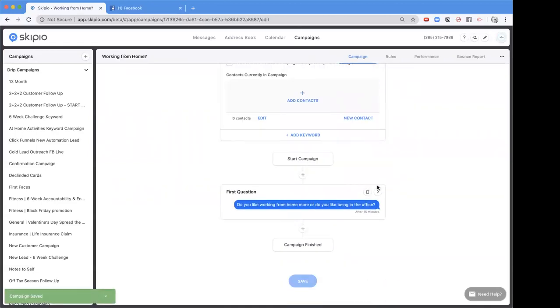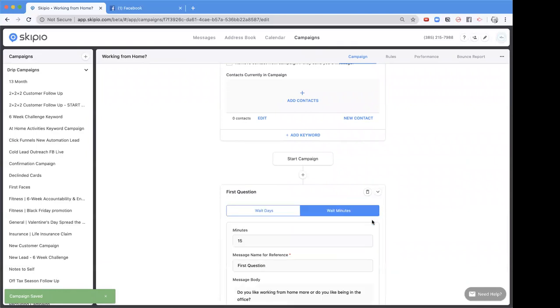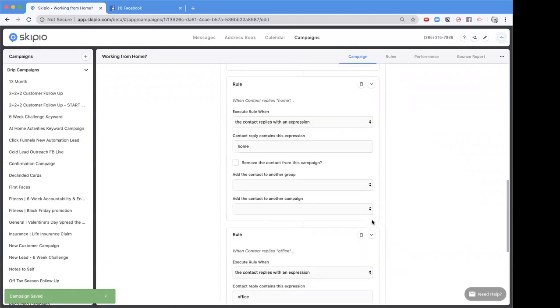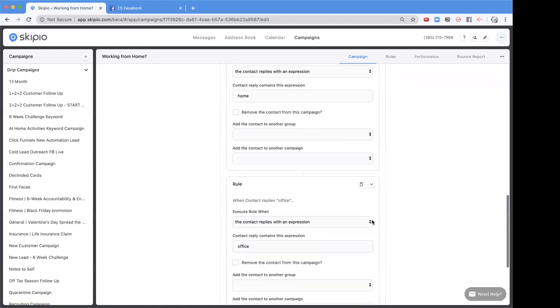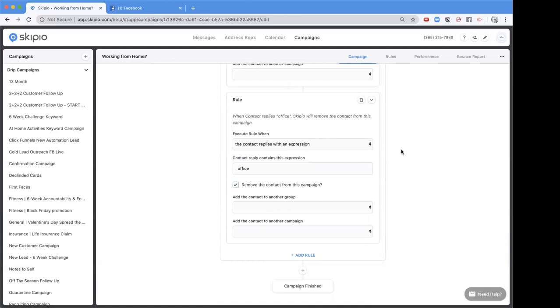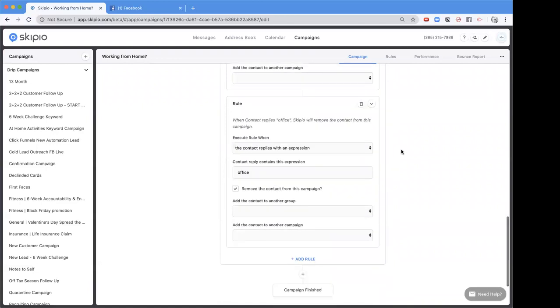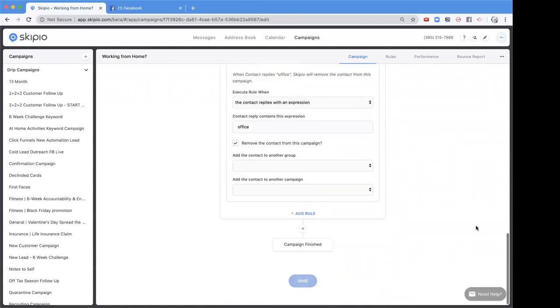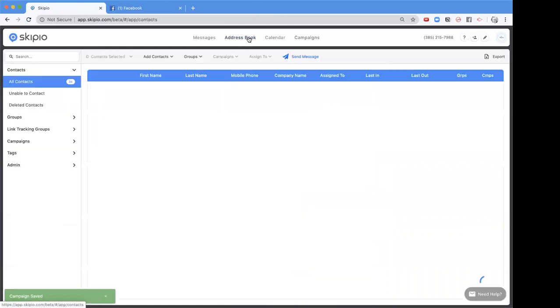We've got our first question. It's got rules attached to it. If I want to see those rules, I just click down on the message. And sure enough, when someone gets added to this campaign and responds with one of these expressions, these things will happen. Okay, so let's go create a group really quick and update the group.